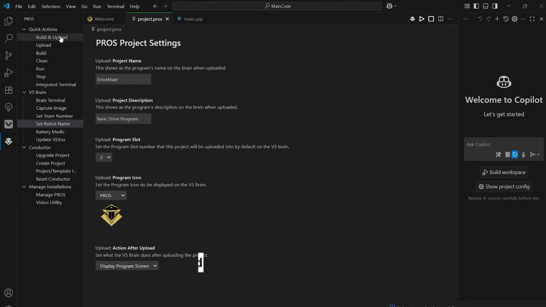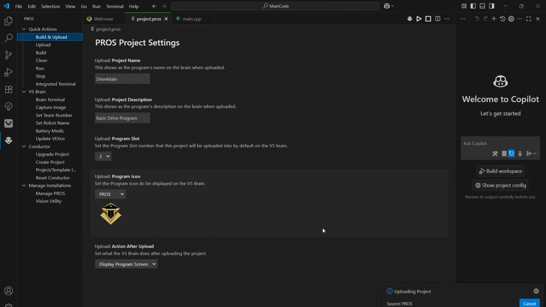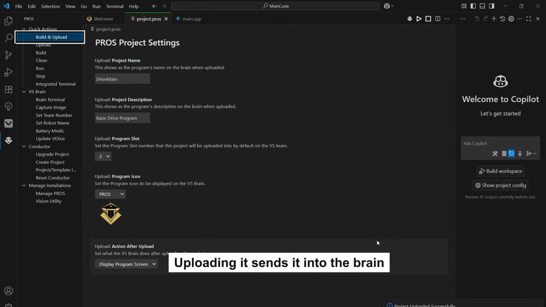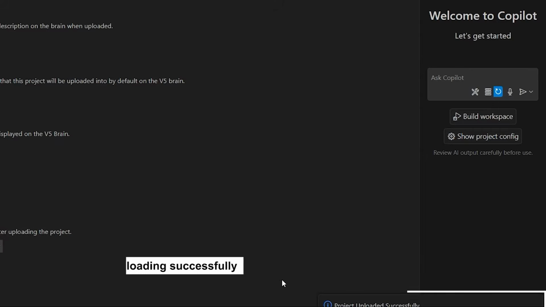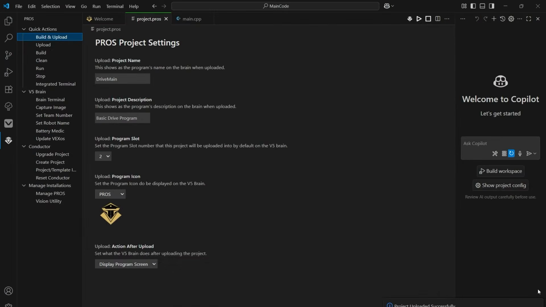Like we set up the project earlier, we have the right program slot. All you have to do is click build and upload. Build basically converts the code into a language that the brain can understand, and then the actual uploading is sending it to the brain. So you can see here we have project uploaded successfully, and that's how you upload a project.